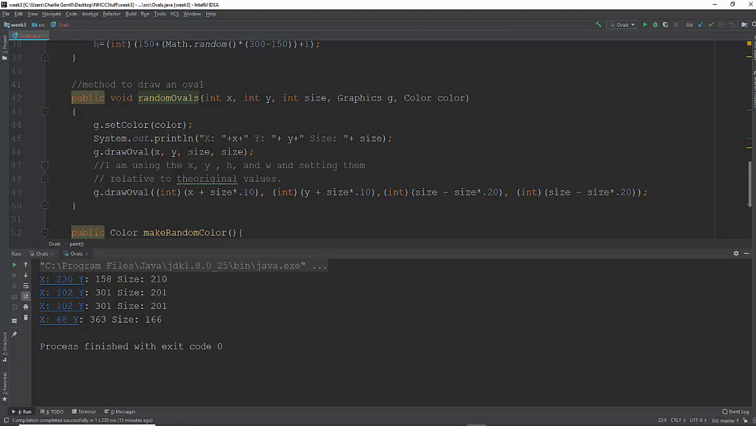Now, let's take a look at how this is done. First of all, we're going to set color, and then I'm just going to have a print statement here that's going to print out the x, the y, and the size so that we can see that down in the console here. All right, then we're going to draw an oval using x, y, size, and size. We're using size and size, the same value for both height and width, so that it always generates a circle instead of an oblong oval.